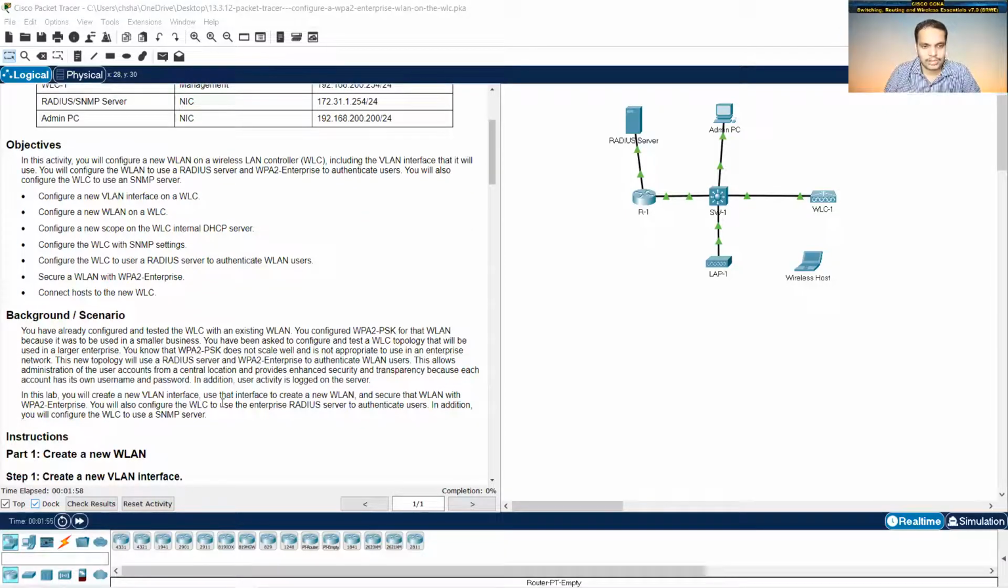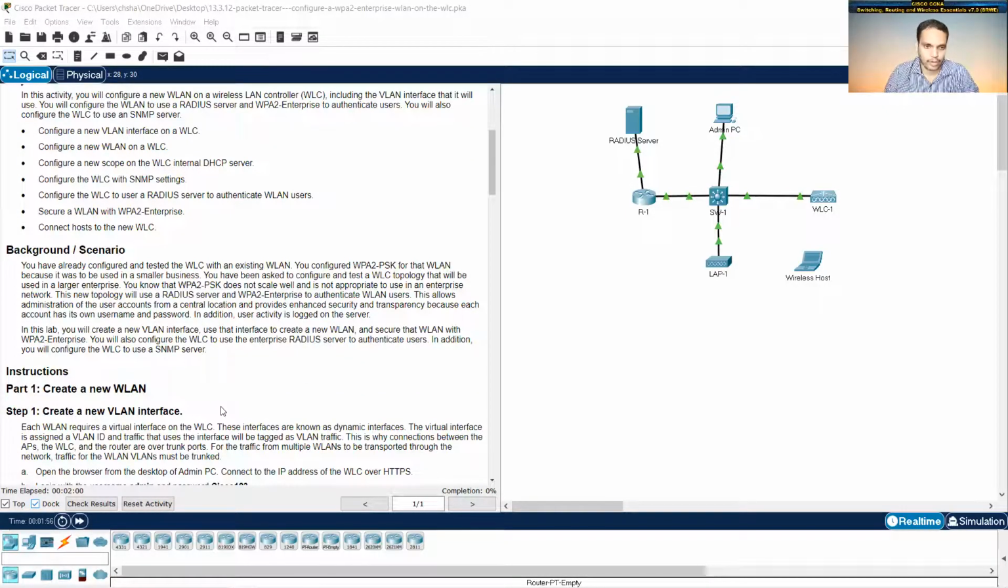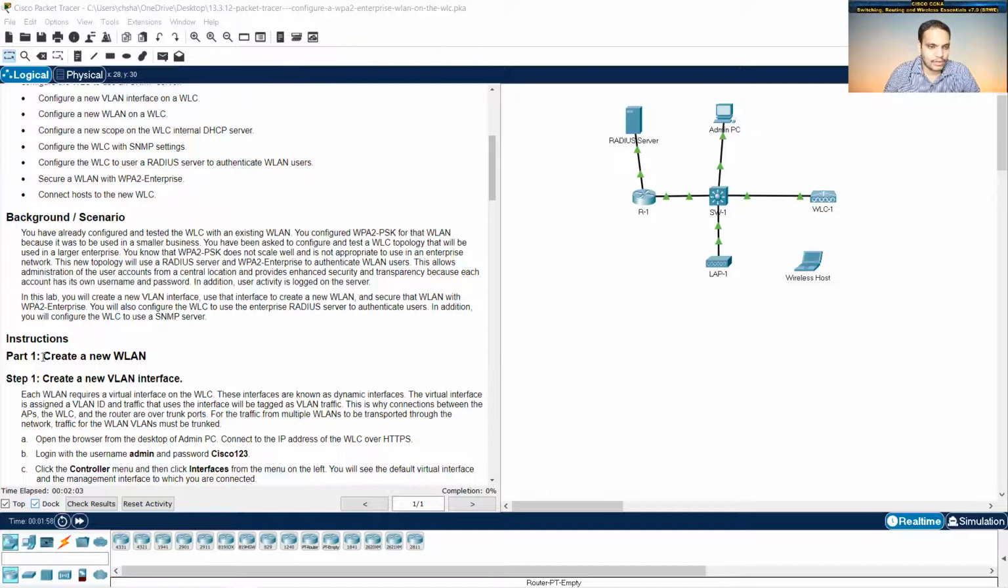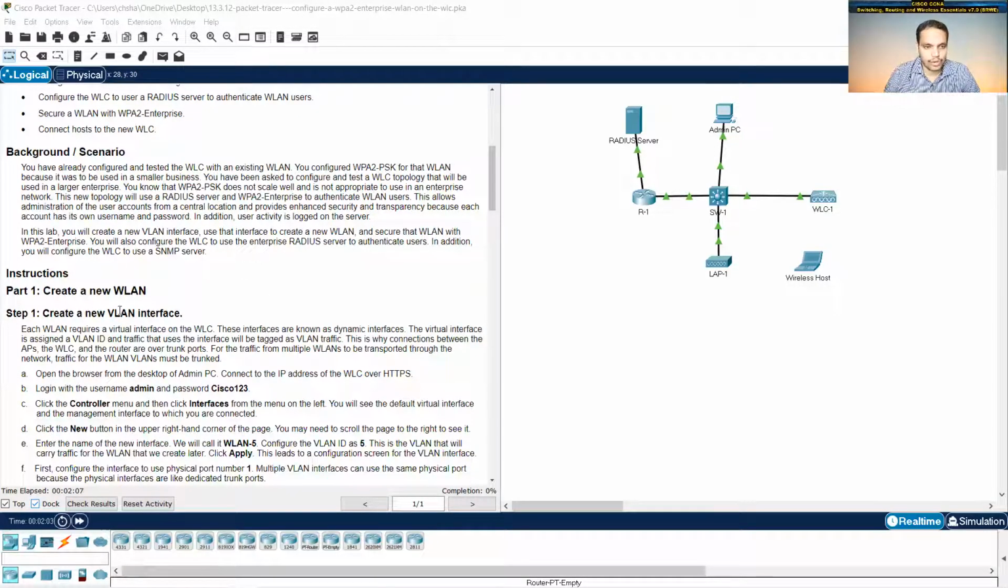We'll do that as always. Let's go step by step according to the instructions. So part 1, which is nothing but create a new WLAN. Create a new VLAN interface, which is step 1. First things first, let us try to access the management console of your WLC. So go to the admin PC. On the admin PC, let me click on the web browser, and from the web browser, let me connect to the WLC's interface.